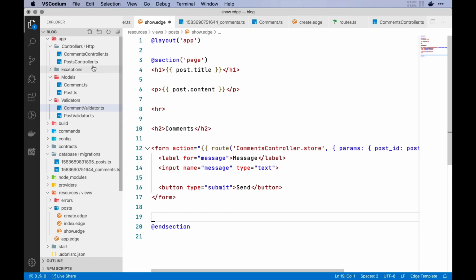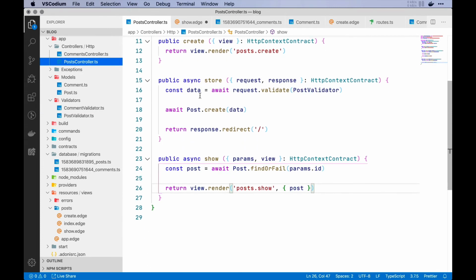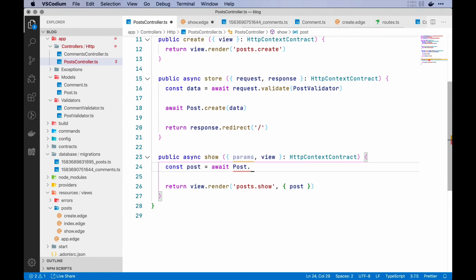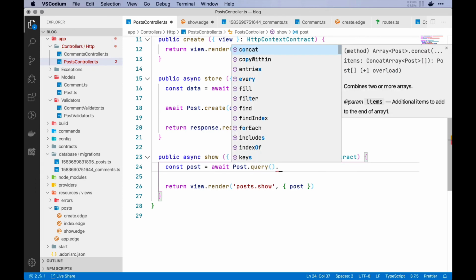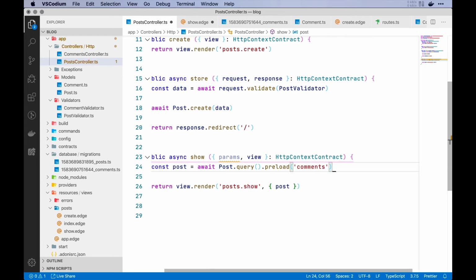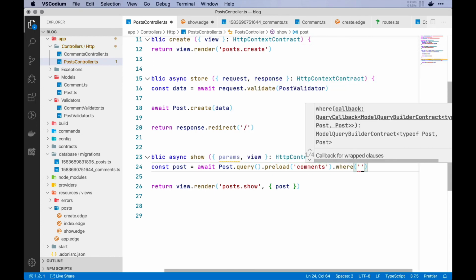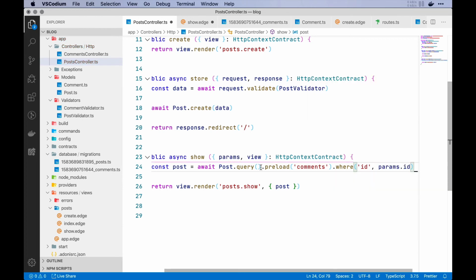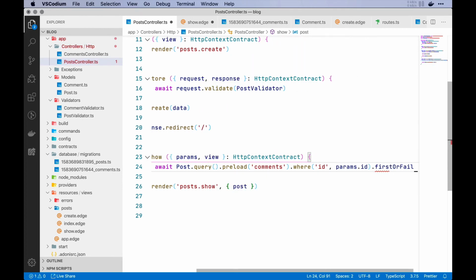We will also list the comments, but how to do so? So we're going to the post controller, and here on the show method, we are not only going to fetch the post, but also all the related comments. So to do that, we can use the query builder and use the preload method to preload all comments. We're also going to add a condition here to fetch only the post with the ID that we received from route. And we're going to take the first, or fail.